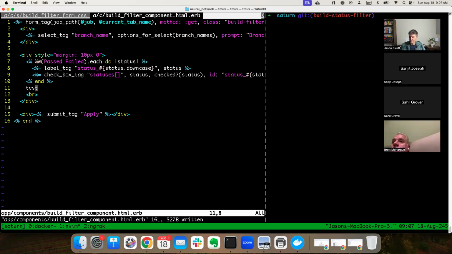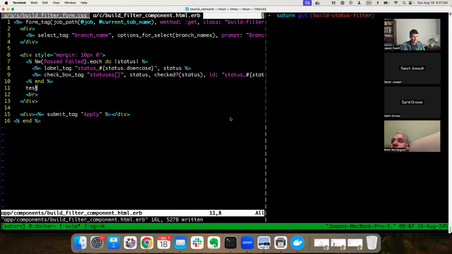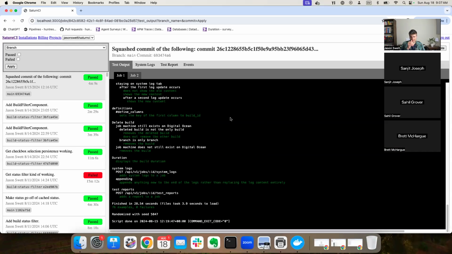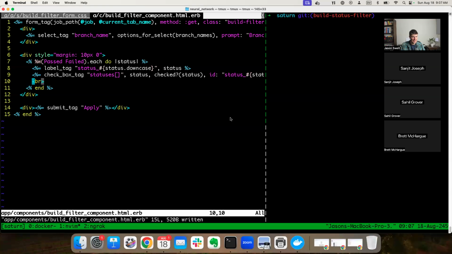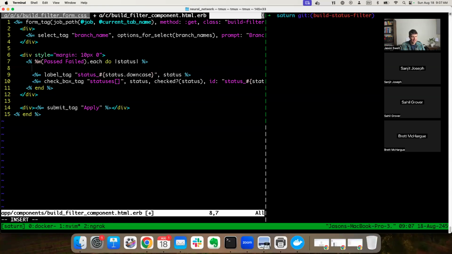I think I know the reason for that. Yeah, because this is the loop. I didn't put the break inside the loop. Yeah, there we go. But that's not exactly how I want to do it. I want them to be on the same row. So maybe let's do something like this.